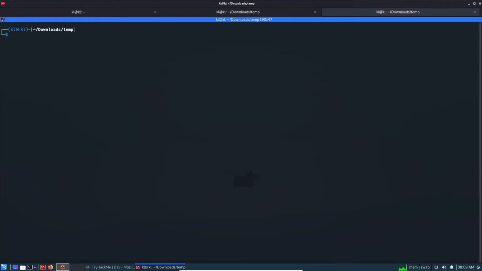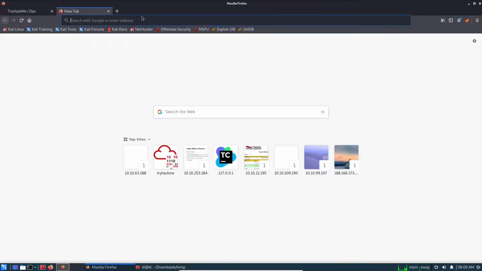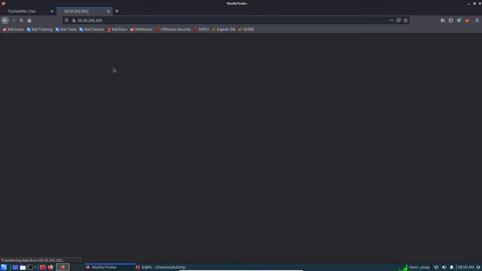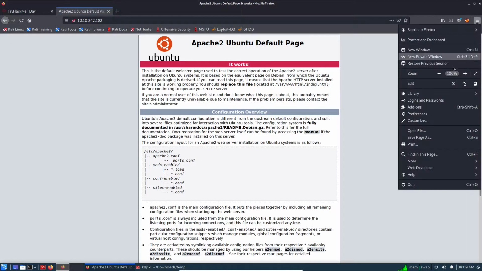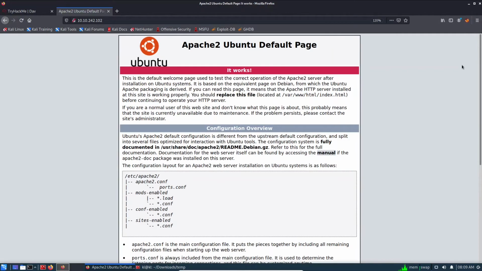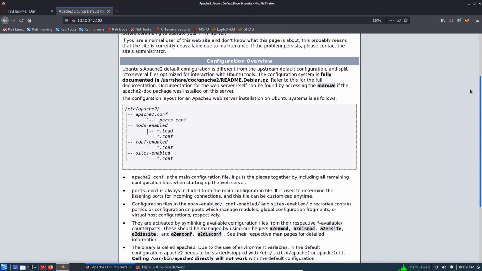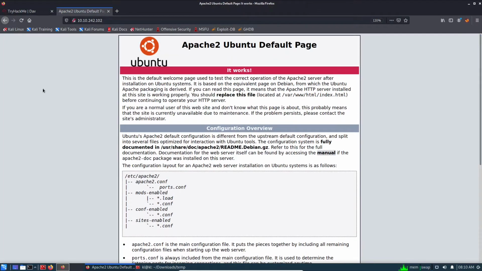First things first, we will start with an nmap scan. So sudo nmap -sC -sV and then the IP address, which is 10.10.242.102, and then let's wait for this to finish, and meanwhile we can check if something is hosted on port 80. Looks like yes. Apache is hosted, and it looks like the default page, nothing special here.